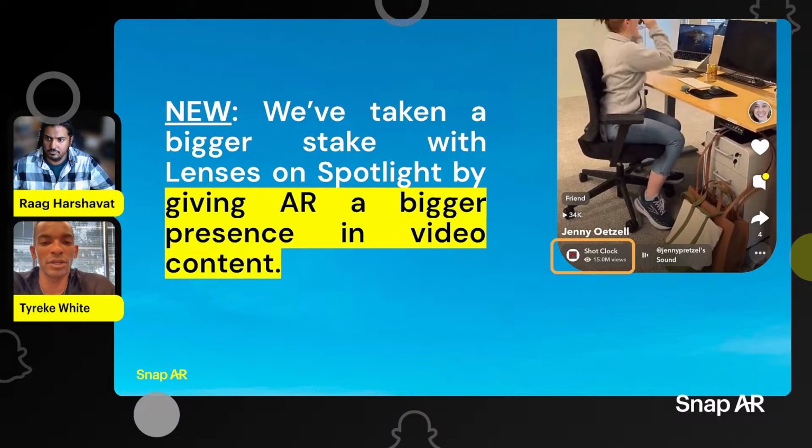Basically, what we're trying to do in Spotlight is create a flywheel as well, which is why I'm encouraging all of you who create lenses to post to Spotlight. If you create something funny or entertaining, someone sees it and they're like, oh, that's cool, I want to jump on that trend. They click on the context card, and before you know it, they're able to create a lens and post it and send it to friends, etc. Does that make sense?